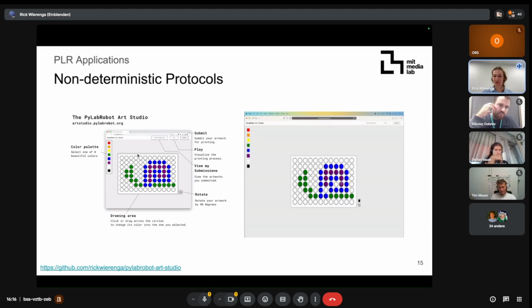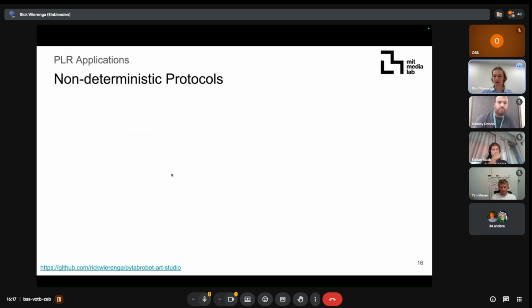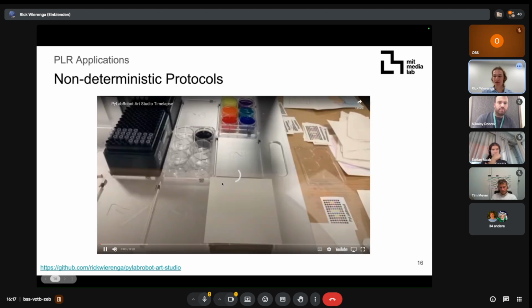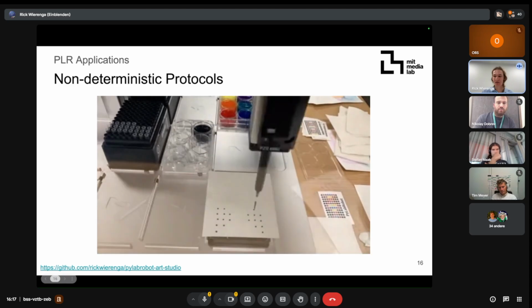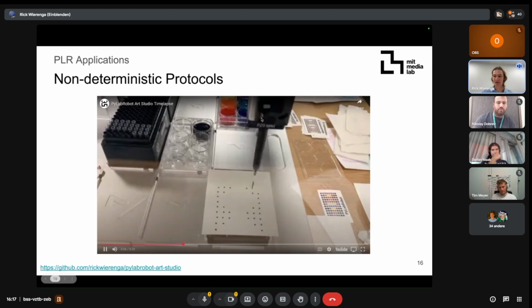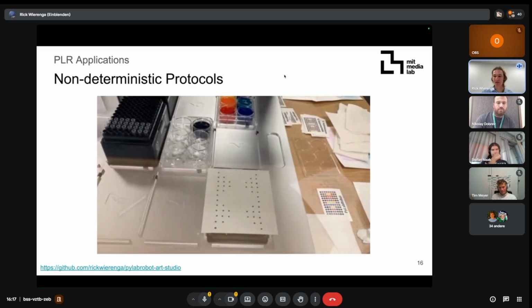So first of all, I have this thing that I call the PyLabRobot Art Studio, which was created in the Media Lab, where you can use this online editor where you have access to different colors and kind of make drawings on this microplate. So this is just like a 12 by 8 microplate, and you can use different colors to paint something here. And then what we can actually do is have an Opentrons paint this on a piece of paper that we put on a microplate, using the different color dyes here.